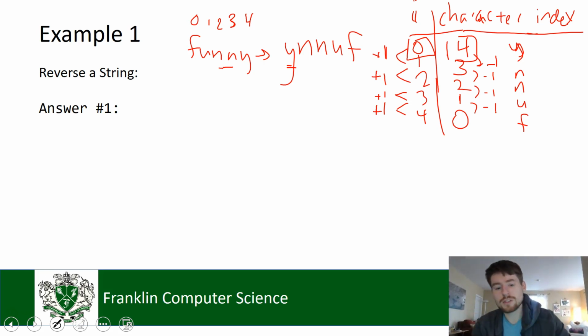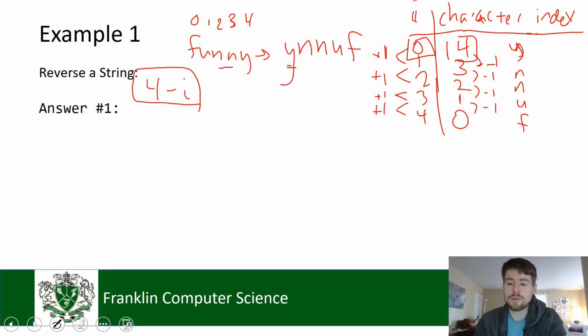So each of these numbers over here, 4, 3, 2, 1, 0, can be computed from 0, 1, 2, 3, and 4 by looking at the index of the last letter. So this over here is just 4 minus I. Okay? So if I is 1, 4 minus I is going to get you 3. If I is 2, 4 minus I is going to get you 2. 4 minus 3 is going to get you 1. 4 minus 4 is going to get you 0. So this is giving us the index that we want from the value of I.